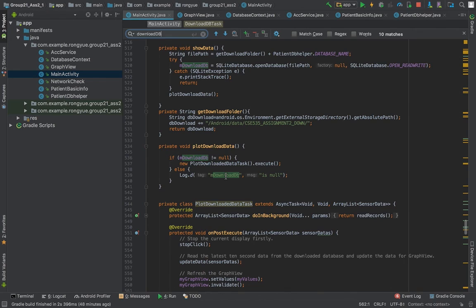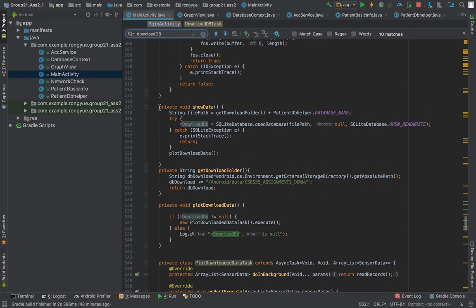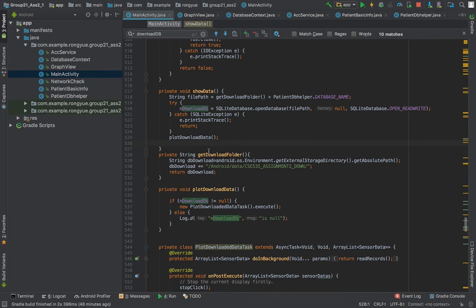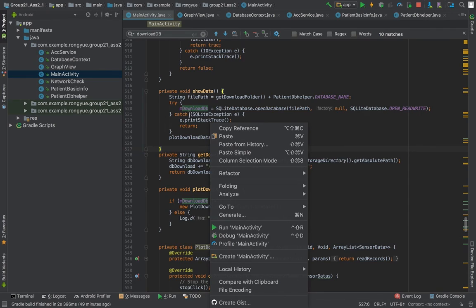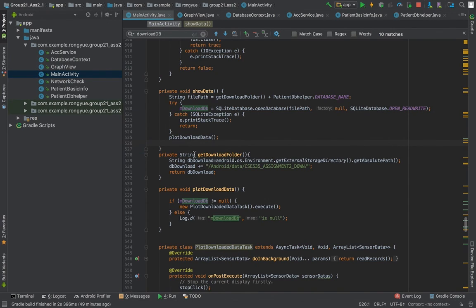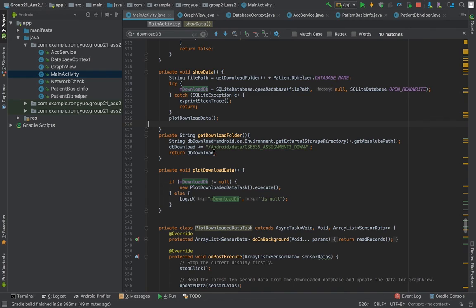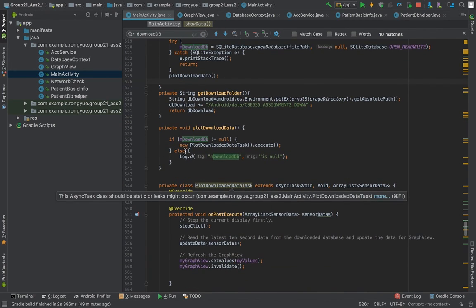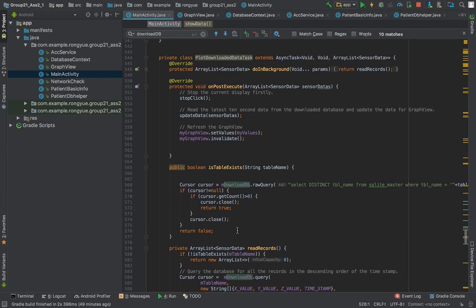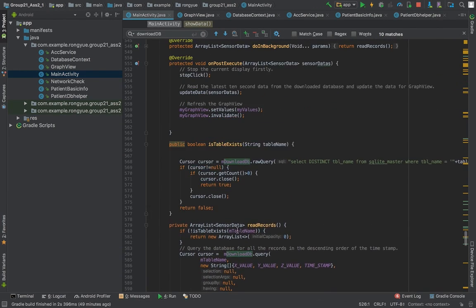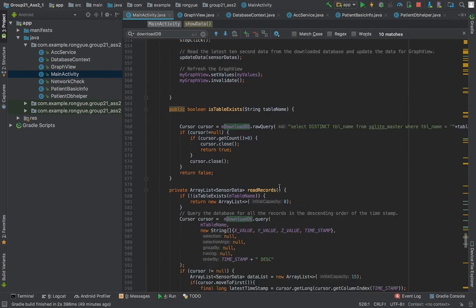And after downloading the file, we will also call the show data function to plot the last 10 data points of our database. The show data function is basically to read the database, and call a plot downloaded data function. This function will start another async task called plot downloaded data task. And this task will call a read record function in the background.